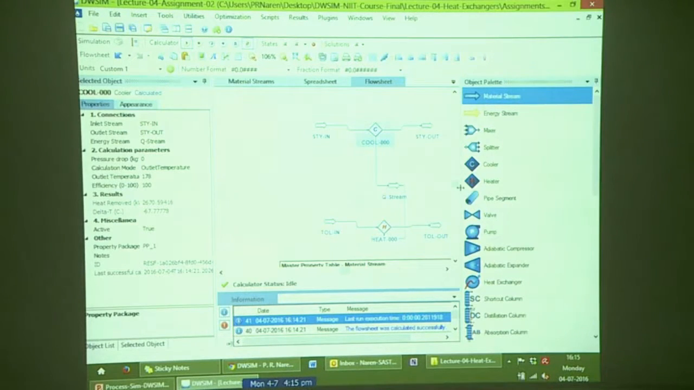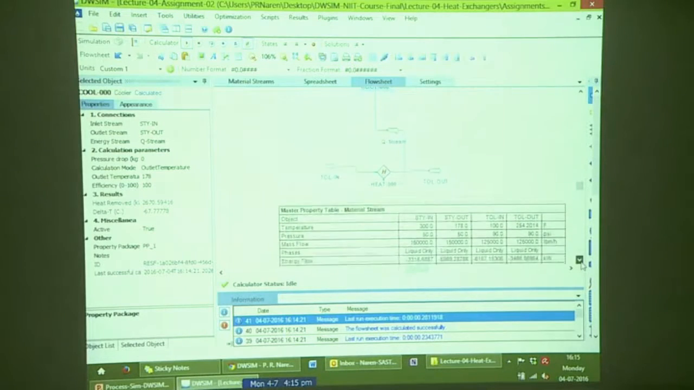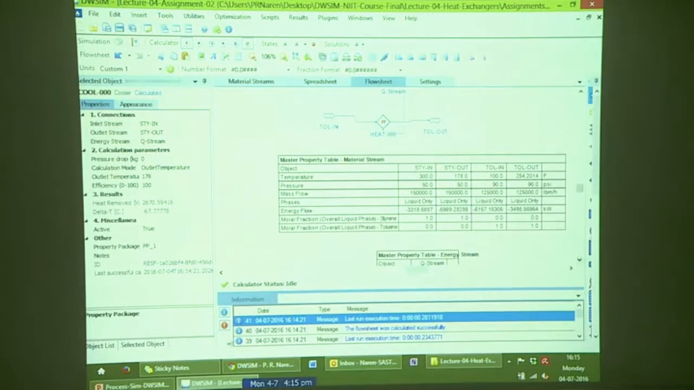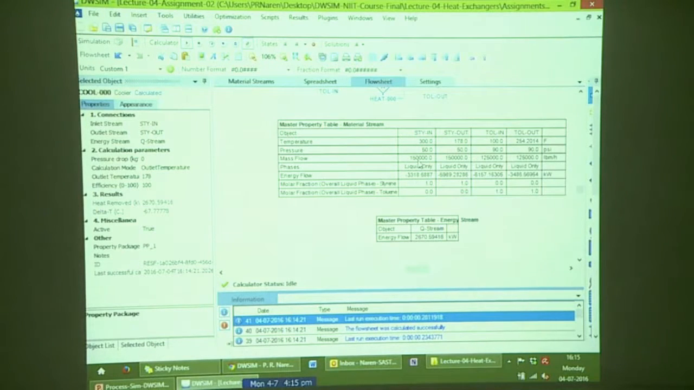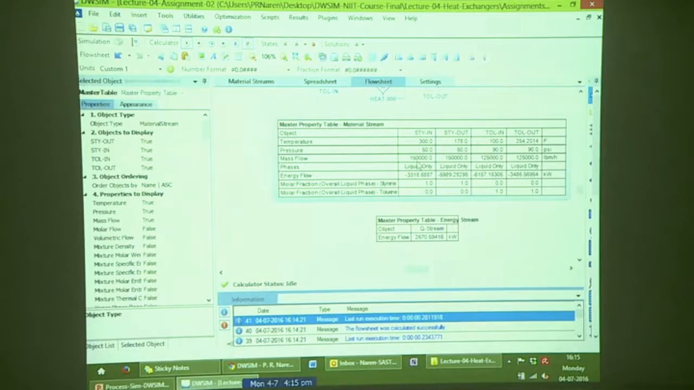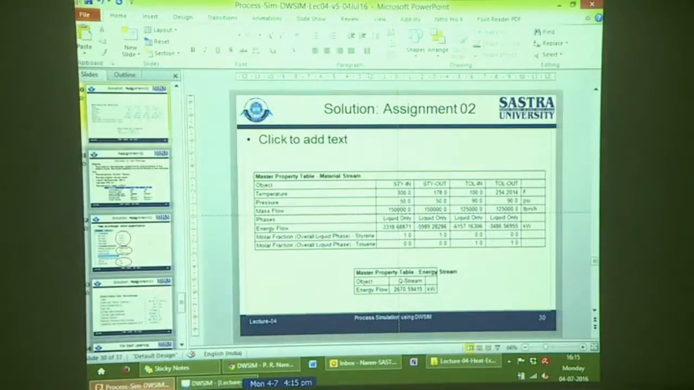So this completes our assignment 2. We can incorporate the object palette. You can incorporate even 2 object palettes. I have incorporated 2 master property tables rather. One is a material stream table which is shown here, and another is an energy stream table, or the energy master table. So 2 master tables I have inserted. So that completes assignment 2.